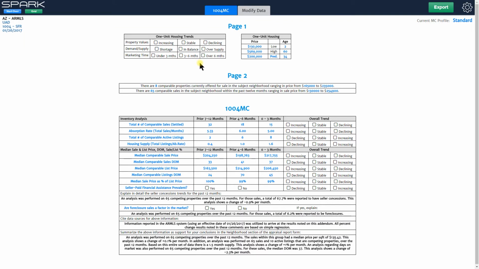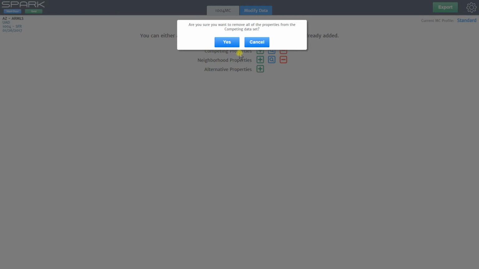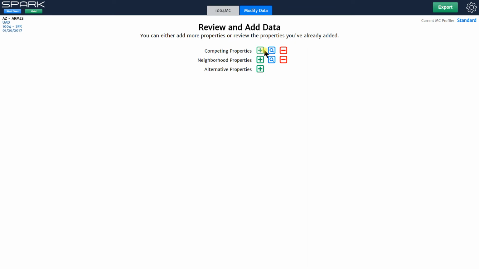Now, one other thing I wanted to show you is the Modified Data tab. So when I click that, we have a few things you can do here. Now, we have a whole other video on adding more files. So you click the plus button, and you can add more properties into here. But let's say you made a mistake, and you accidentally uploaded the wrong file. You don't want to just click Start Over and restart Spark from scratch. All you do is you click the minus button, and that's going to remove every property from that competing data set, or the neighborhood, or whatever other one you're looking at. It's going to prompt you, are you sure? You just click yes if you're sure, and it will remove all of that data so you can start over.